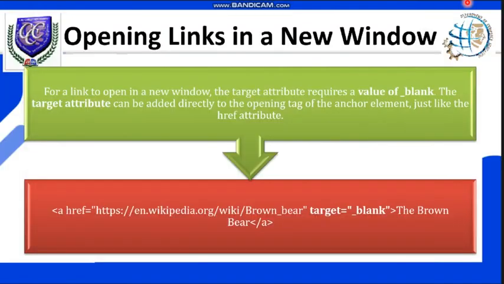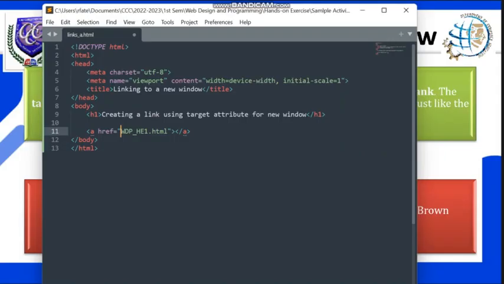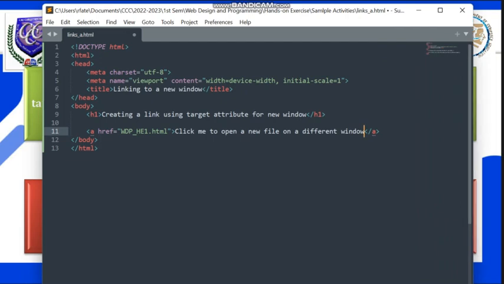Okay, so let me continue here. For example, I'll put some text saying, click me to open a new file on a different window. So, the text I put in is this: click me to open a new file on a different window. Therefore, all of this text, or rather this sentence, is going to become a hyperlink.